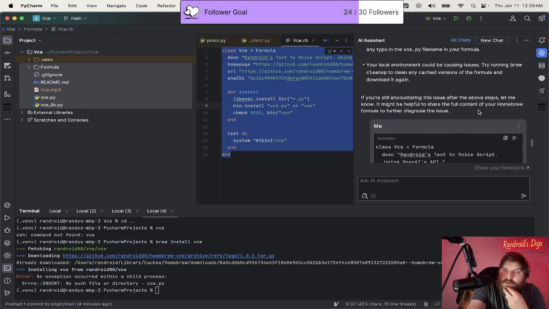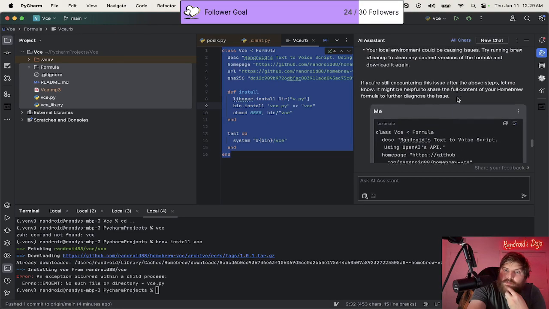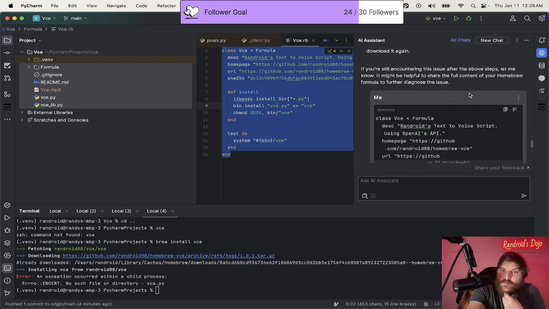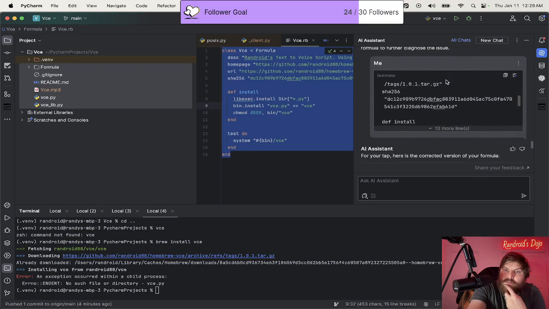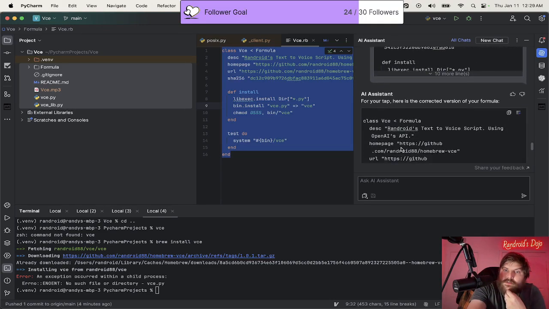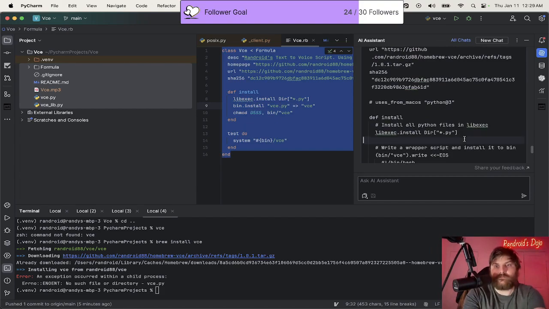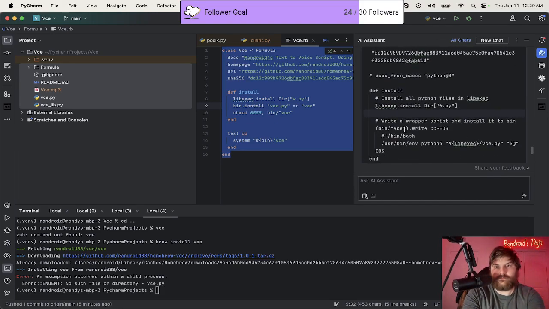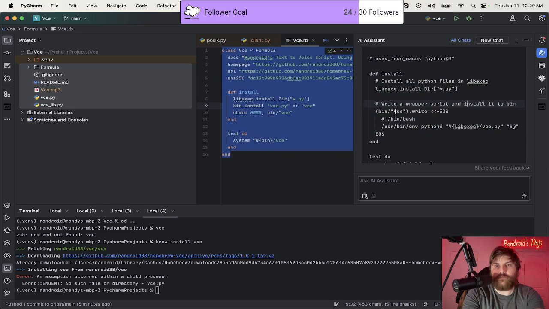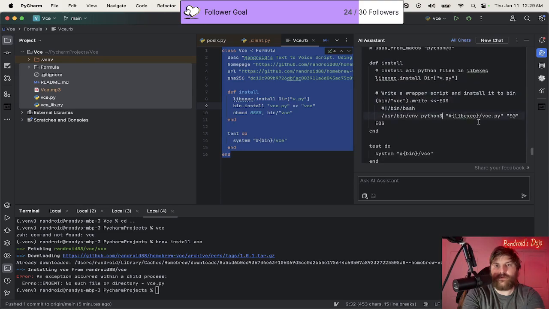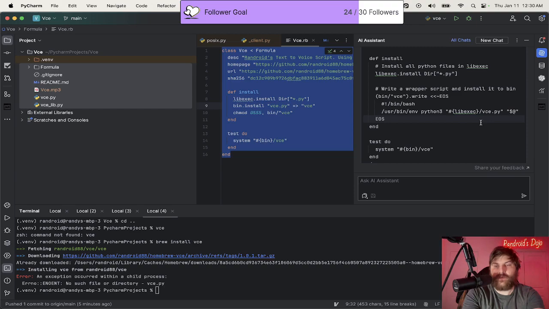If you're still encountering this issue after the above steps, let me know. It might be helpful to share the full content of the homebrew formula to further diagnose the issue. And then I gave it the full contents. For your tab, here is the corrected version. Something wrong with this. Write a wrapper script to install it to bin VC. What? Are you serious?